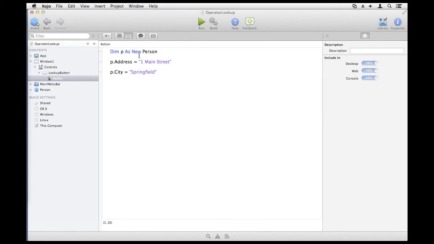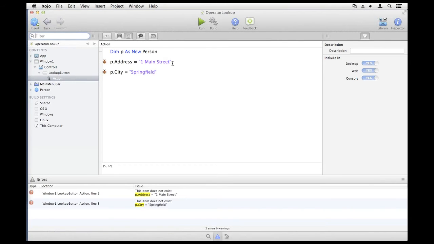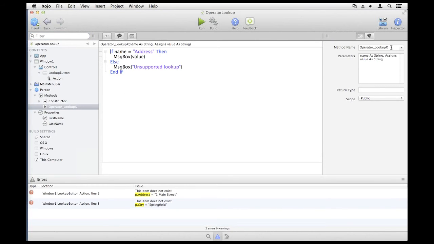All right, so again, creating a new person. Looks like here I'm assigning a value to an address property and to a city property. But when I run, you'll see I get two errors. These two properties don't exist. And if we go look at the person class, expand these out, you can see absolutely they do not exist. There's no address or city anywhere on here. There is this operator lookup function that I am now going to give the correct name.